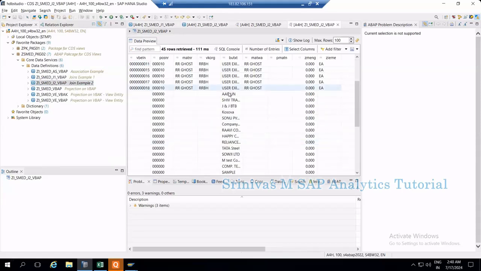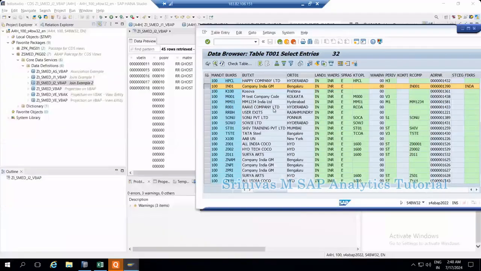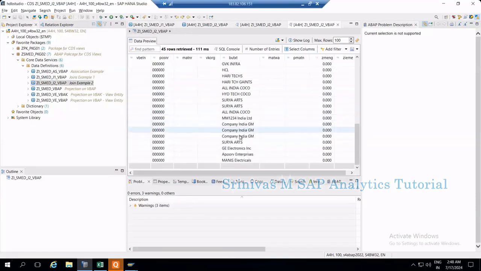So if you see here, these texts, whatever you are seeing here, A, B, U, N, all these are the leftover texts. Out of 32, one is matching, so the remaining 31 got added to this particular one.